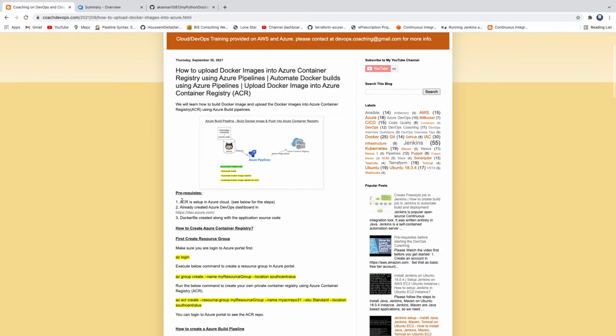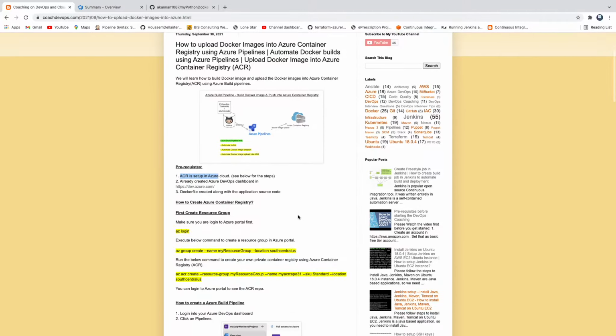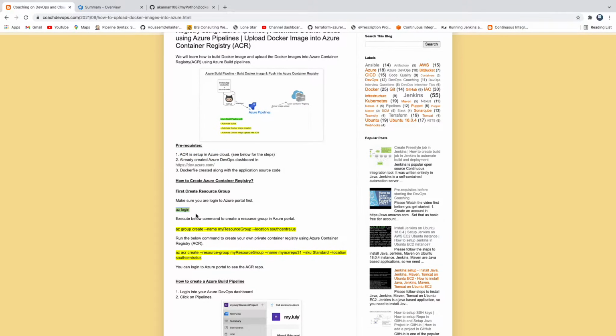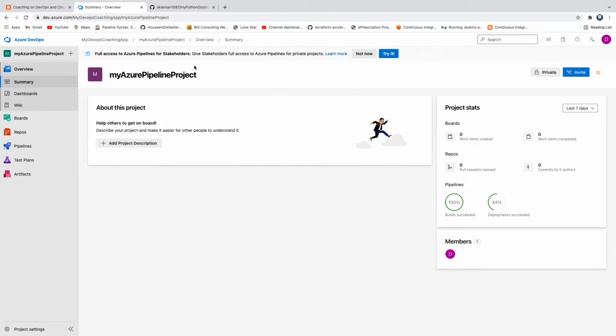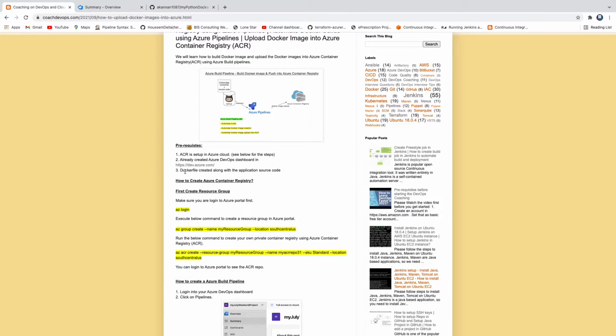If you look at the prerequisites, yes, we need to have Azure Container Registry set up, which I'm going to do in a minute. I'm going to use Azure CLI in order to create Azure Container Registry. And then if you look at the second step, we need to have an Azure DevOps dashboard. So this is the Azure DevOps project dashboard I'm going to use. I'm going to build the Azure Pipeline in this project dashboard.